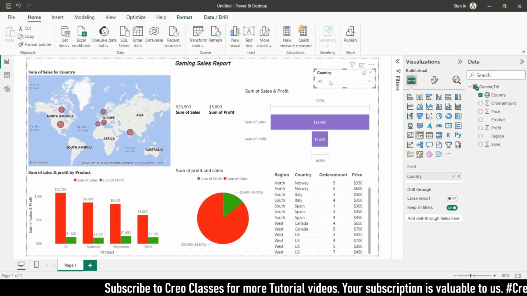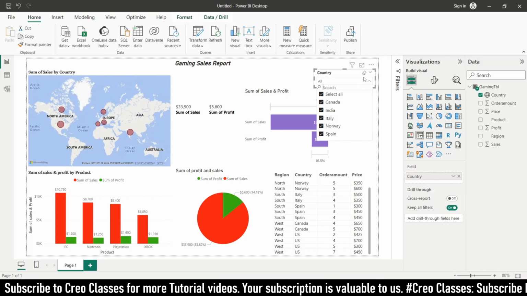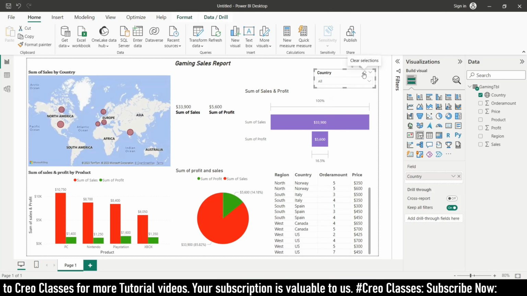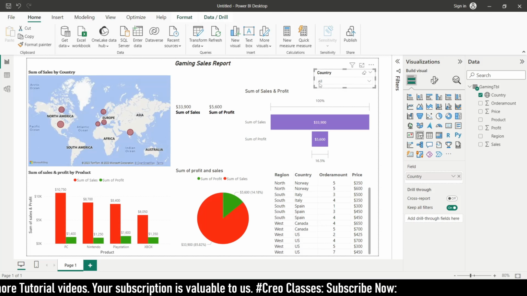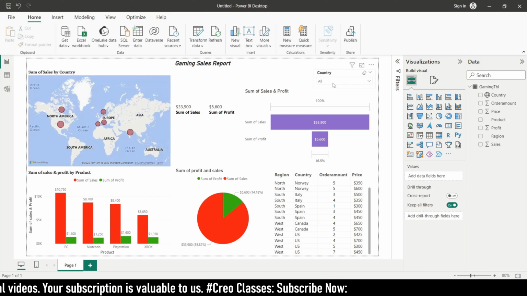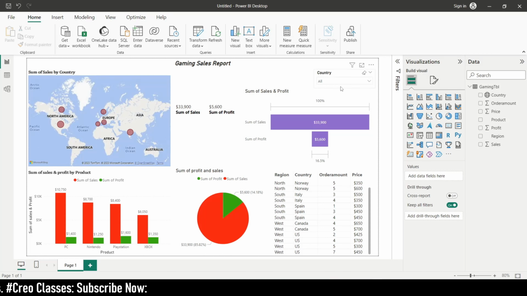Okay, so the next thing that I want to tell you guys is, you can see all the options have been selected here. If you click this clear selections, everything will be deselected. So this is how the slicer tool will work. I think I have covered everything in this video on this visualization. So yeah, I think I forgot about something.